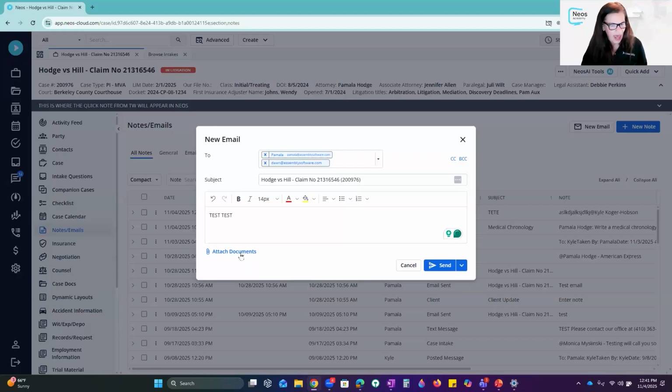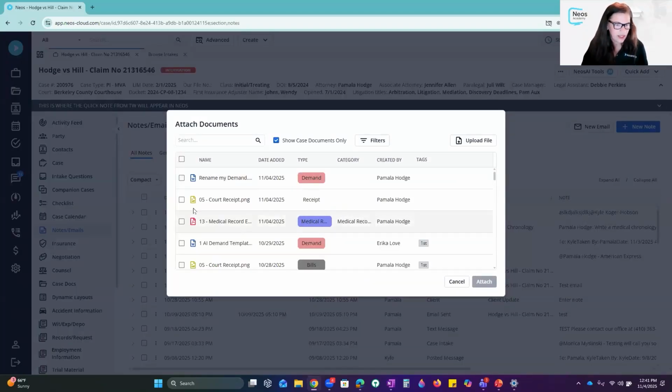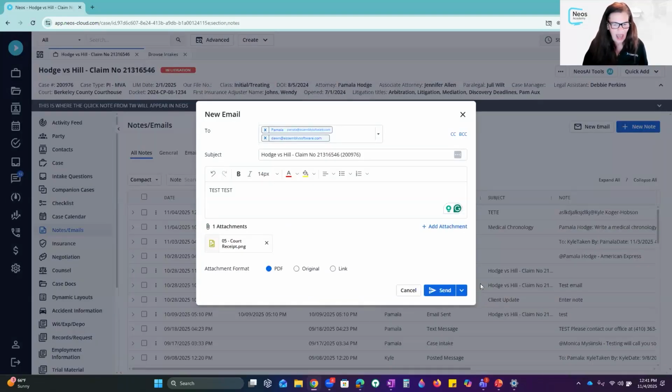If I hit add attachment here, again, it's going to show me all of my documents related to my case. I can select one or multiple. Once I hit attach, it is going to attach it as a PDF. So if the document is already a PDF and you don't want it to duplicate it, you can say original. But if your document is Word and you want Neos to automatically convert it to a PDF and attach it to your case, leave it as PDF. So what happens is once I hit send, it is going to send that email out.